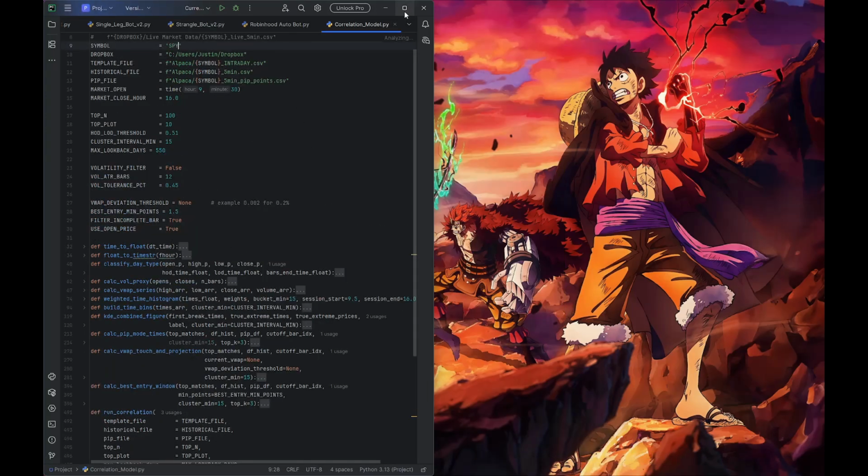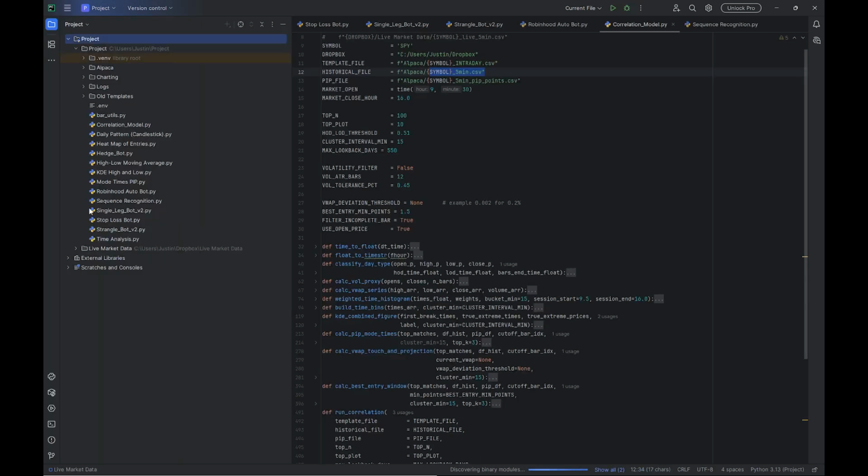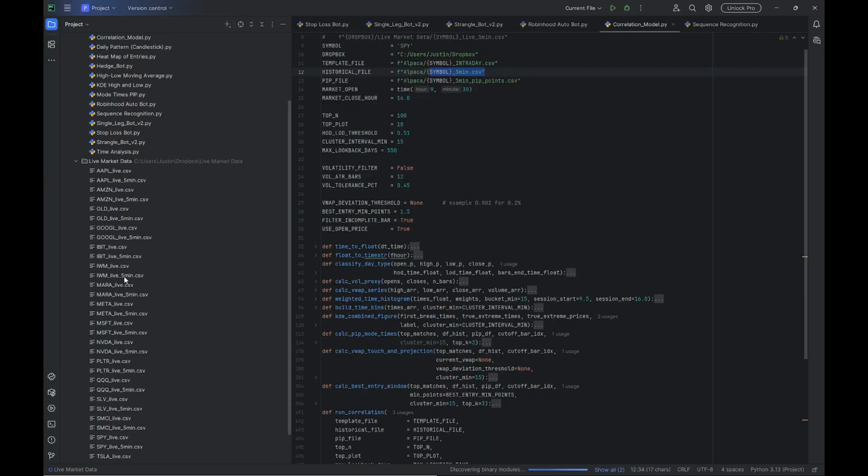What I use this for is scripts like this, a correlation model I've built, and Robinhood trading bot, things like that, where I need it to access the actual data file, which is just access here, live market data. These are all from Friday, because right now it's Sunday, it's the weekend.